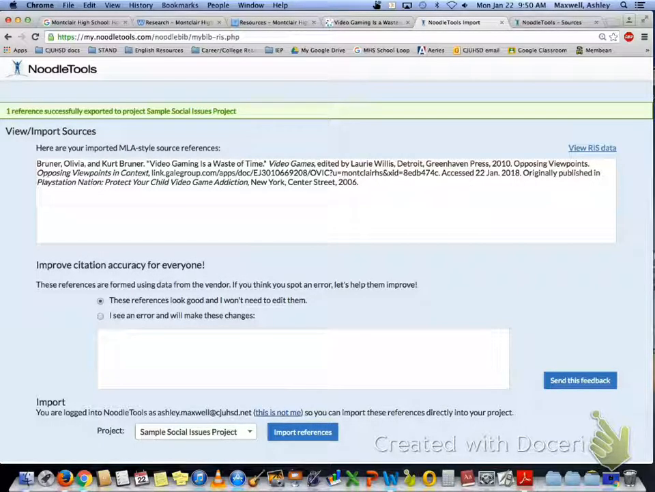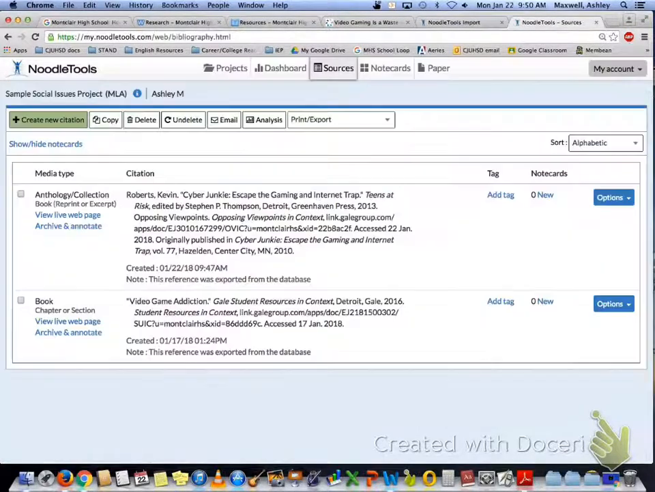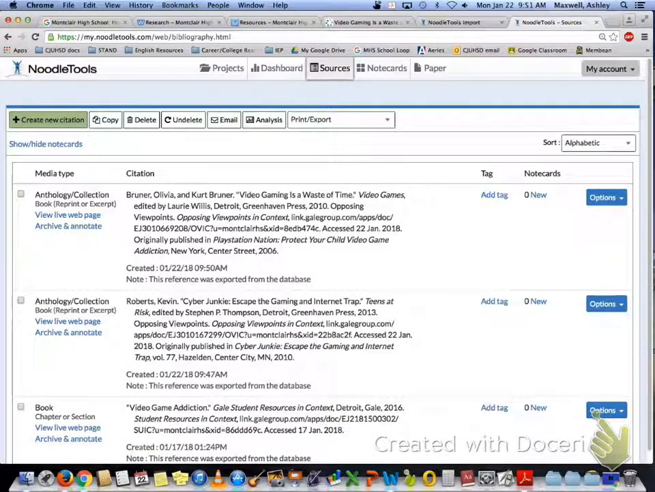And you should get a little pop-up that says one reference successfully exported. Open your tab to Noodle Tools, refresh your screen, and you will see your citation.